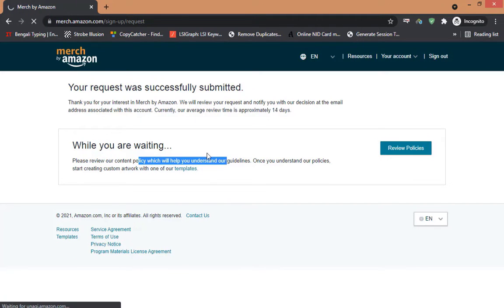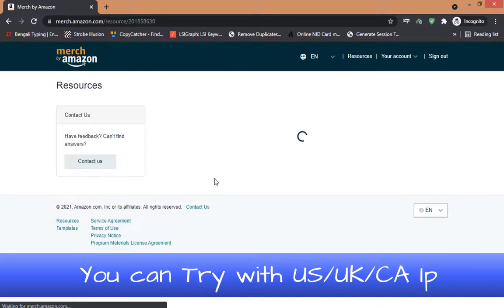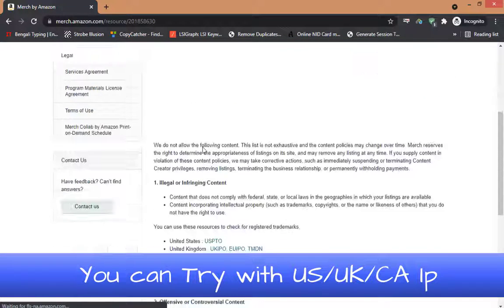And if they do not approve your account, it might be a problem with your GEO or IP. So this is all.